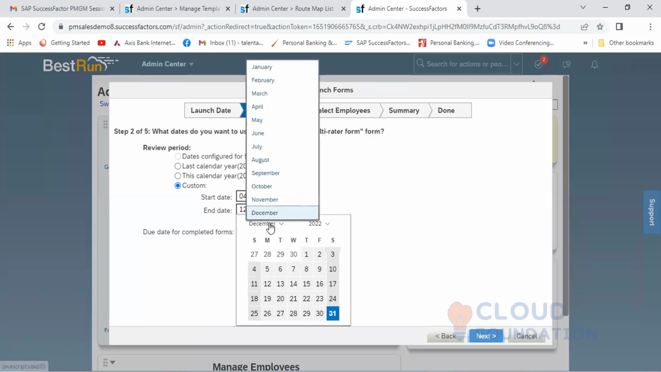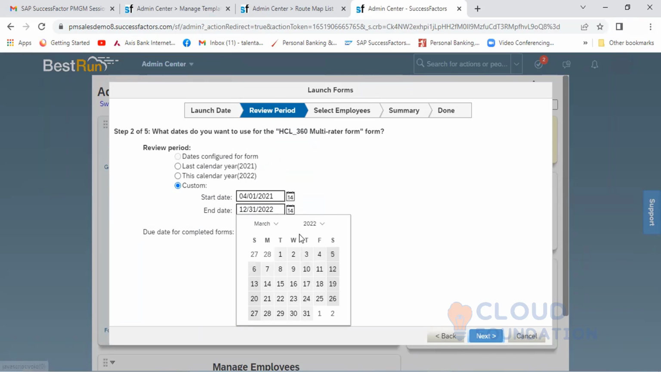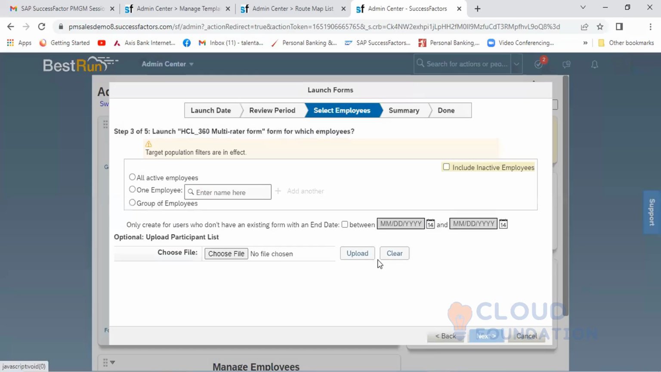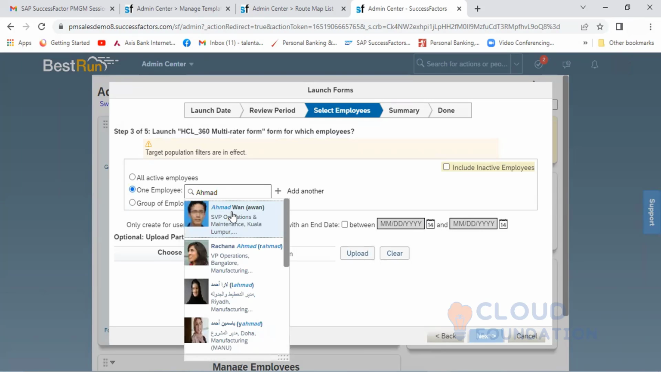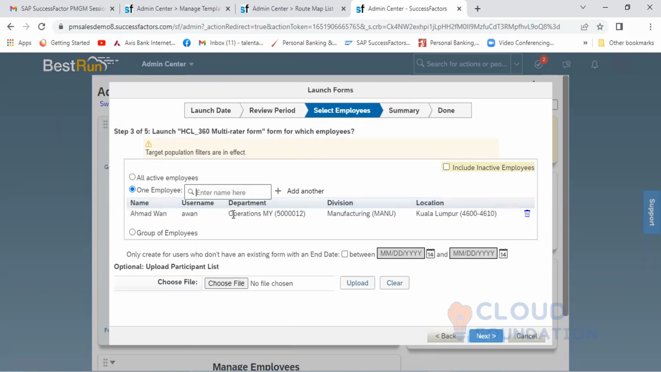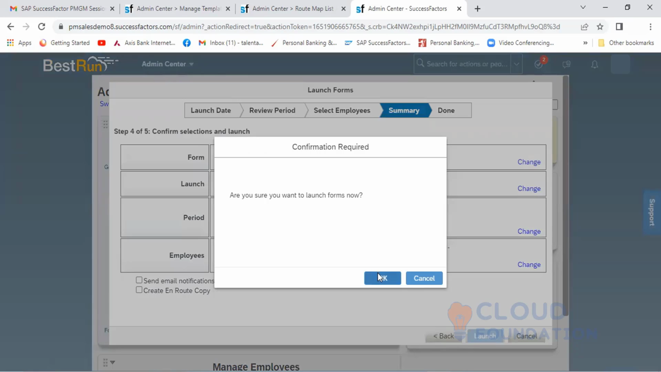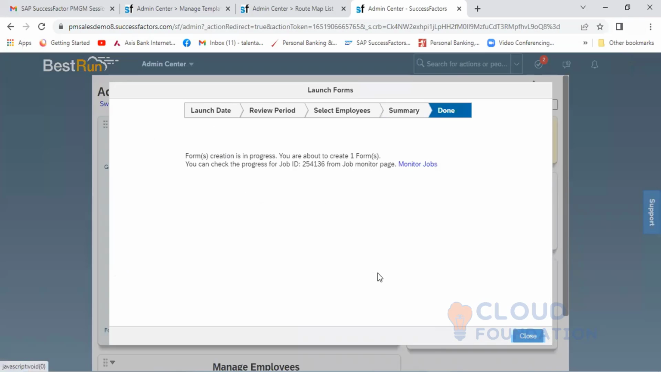Okay. So let me select. Now I'm just clicking on it. So it will ask me which employee. So I'm just selecting M. Once I select M and click on next and launch the form... Oh, I'm lagging. I have launched the form.